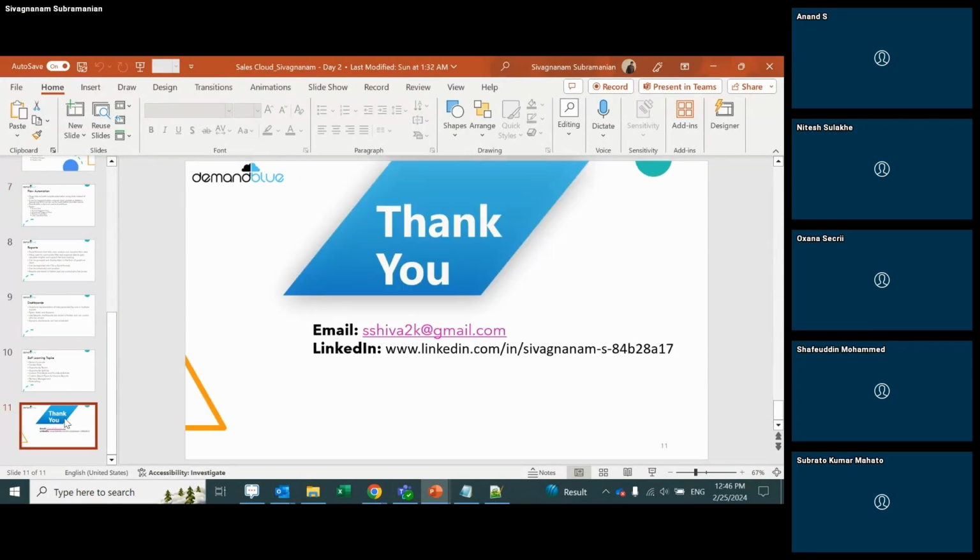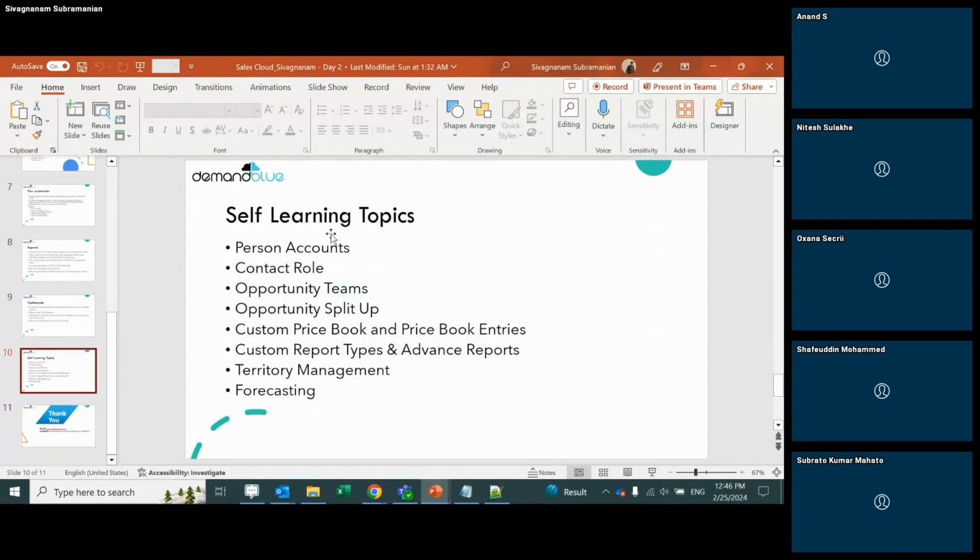The only part missing is territory management, and also forecasting. These slides will be shared with you. So go to the self-learning topics, and everything is very clearly explained in the Trailhead modules.